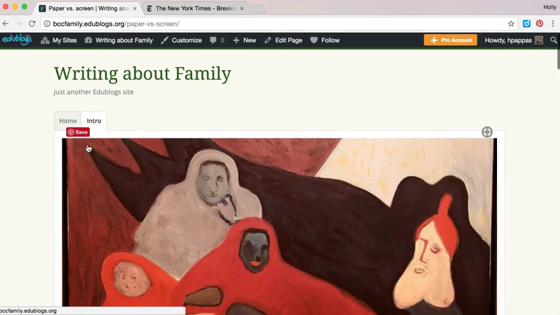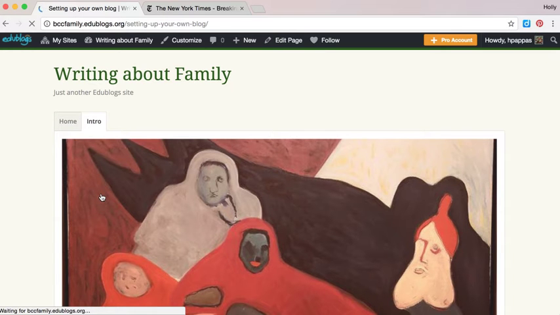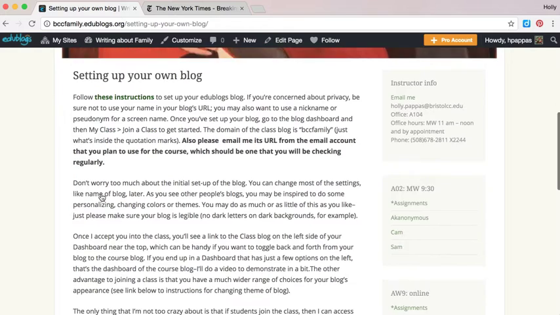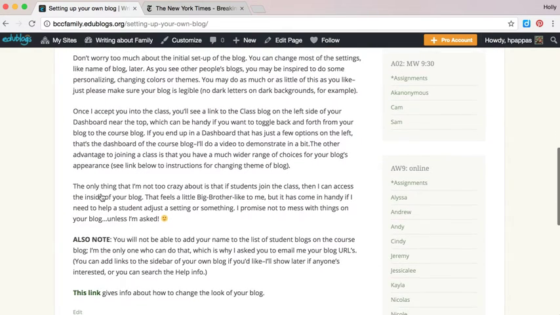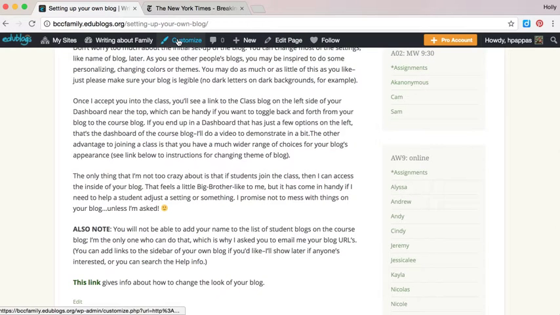Okay, so that's paper versus screen, and then there's information here on how to set up your own blog. We did this in the face-to-face class during class. Many of you online students have already got your blog set up, which is great. Let's see, I don't think there's anything here. There is some information here about how to change the appearance of the blog, called the theme, which, let's see, it's not showing up here. Maybe here, customize.